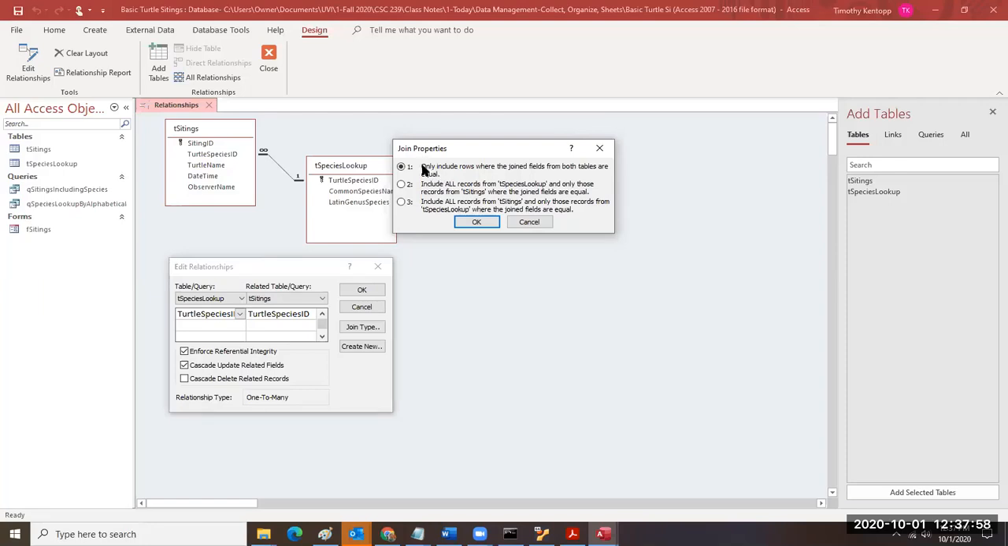Oh, here's one type of query: only include rows where the joined fields from both tables are equal. Oh, here's another type: include all records from this table and only those records where the joined fields are equal. Or include all records from sightings and only records from the species lookup that are equal. So if there are distinctly different records that don't match, those are excluded. That's one of the criteria of a join that's described in your textbook.